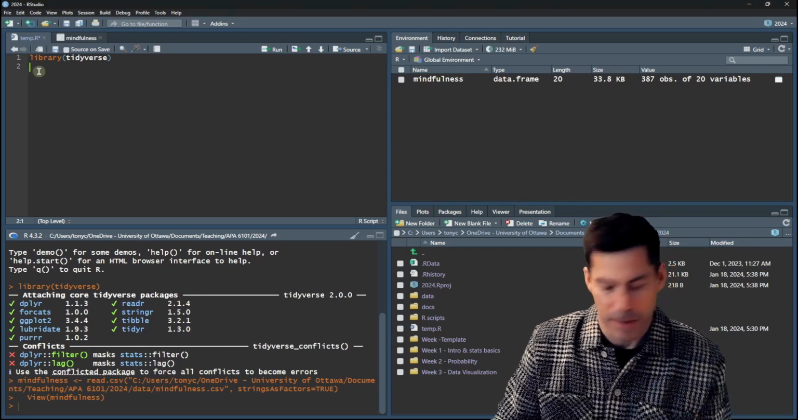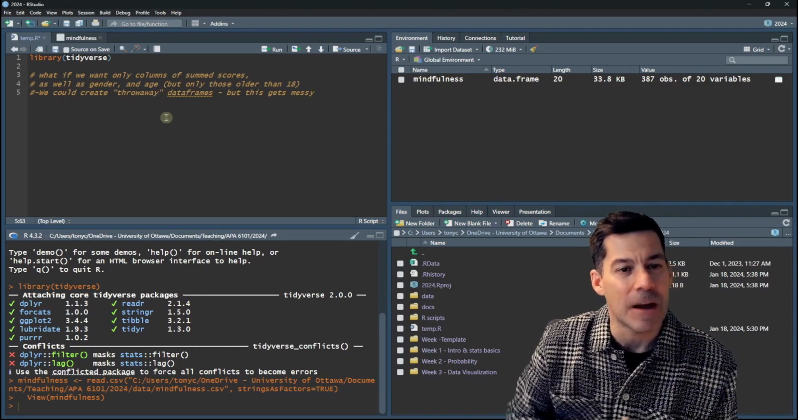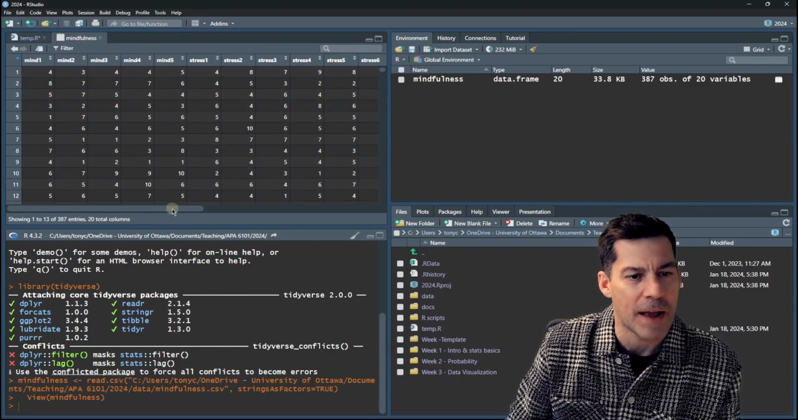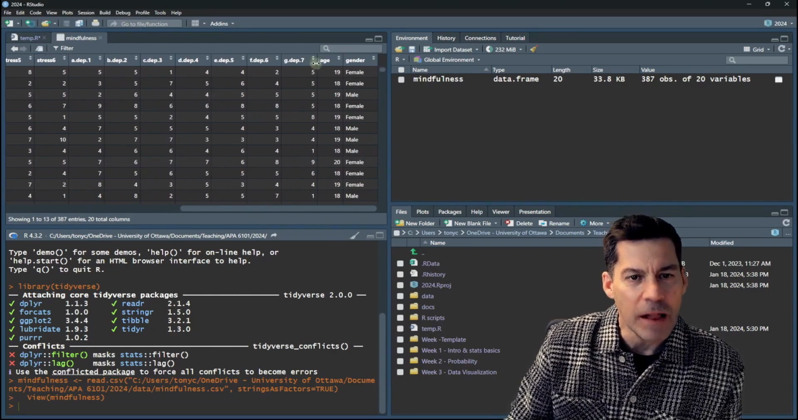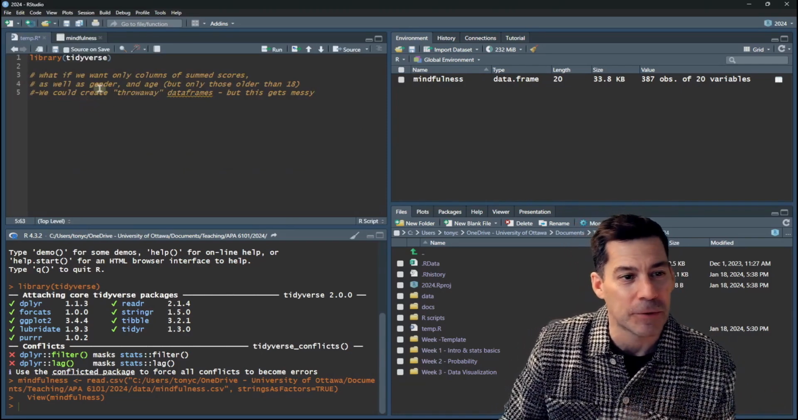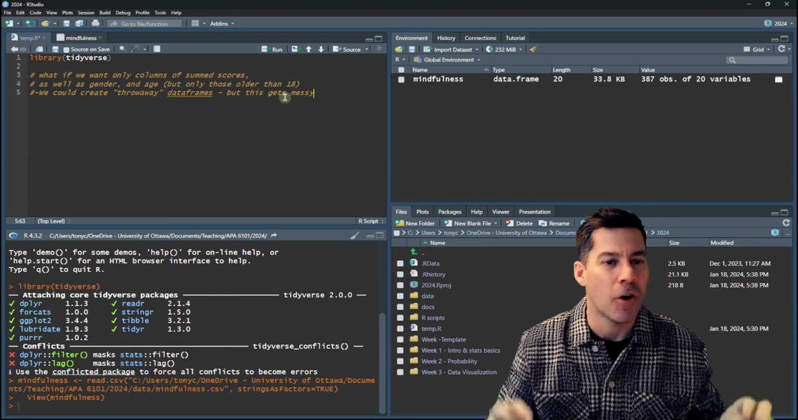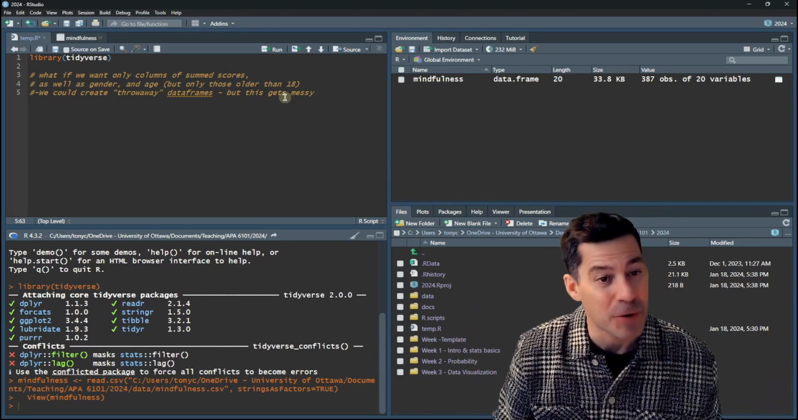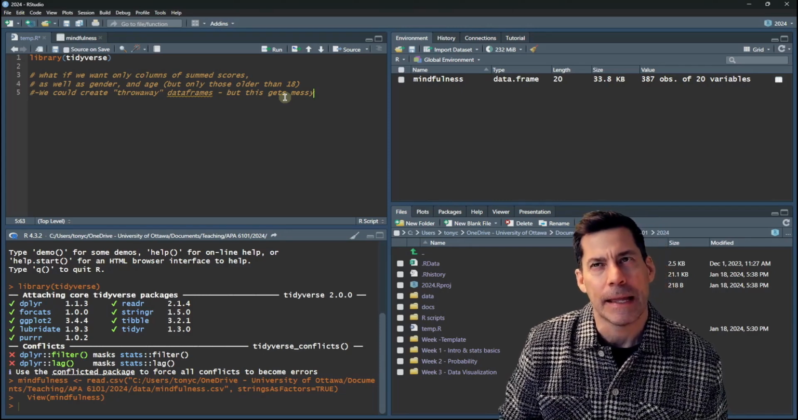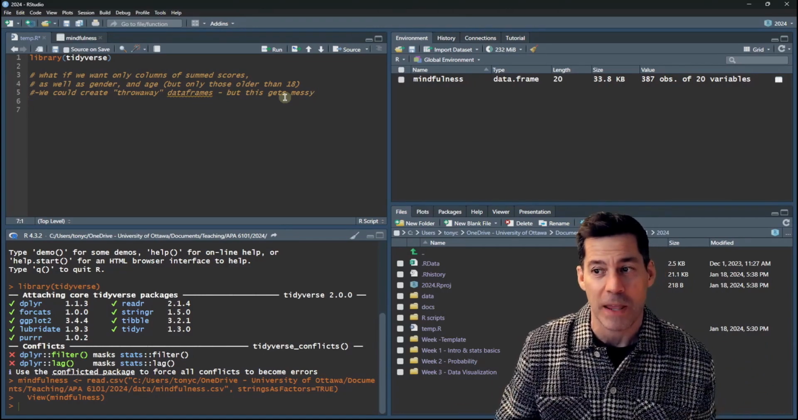So in this scenario, what if we only wanted the columns of summed scores? That would be summed scores across mindfulness, stress, and depression, as well as maybe age and gender. And that would be our data set, rather than just all those raw variables. Well, one way we could do this is we could create what we call throwaway data frames or temporary data frames. But as you'll see as I go through this, this gets a bit messy and it's very easy to get sort of lost in what step you're in if you do it this way. But this is one way you could do this.